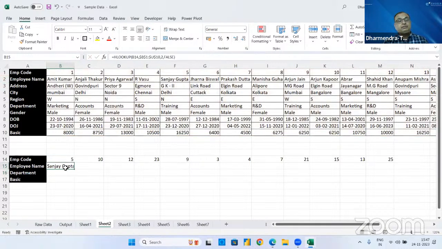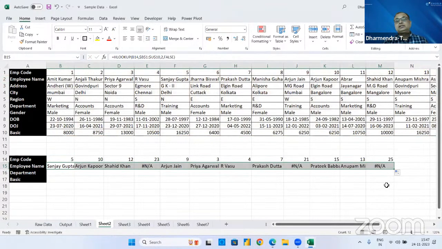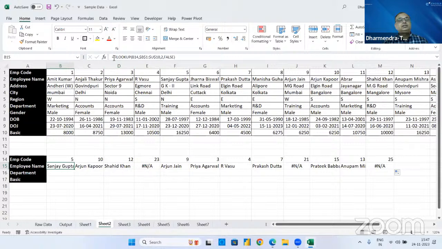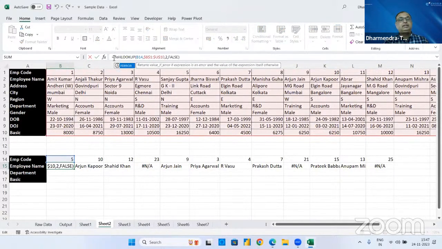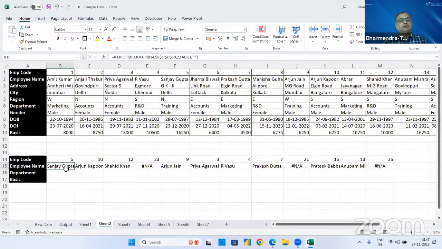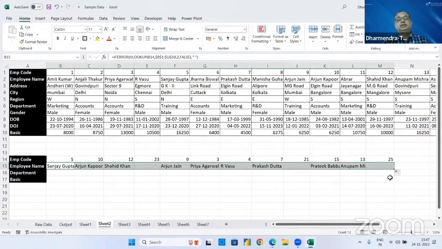And now we can go and drag this. This works perfectly fine. Here also, if you want to remove this NA, same process. Before HLOOKUP, write IFERROR, and you can write here, for example, blank, and you can drag this. So which employee number is not there, it will be blank.